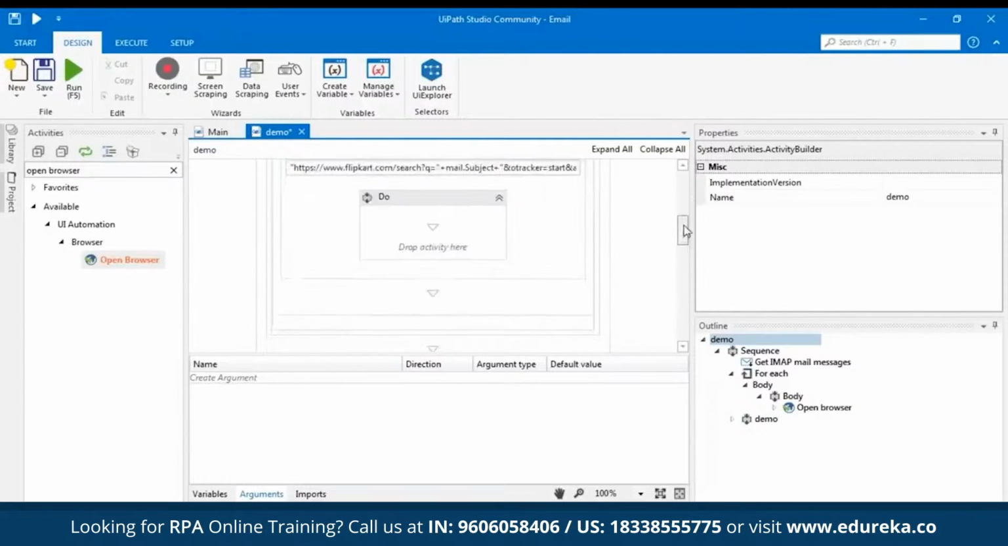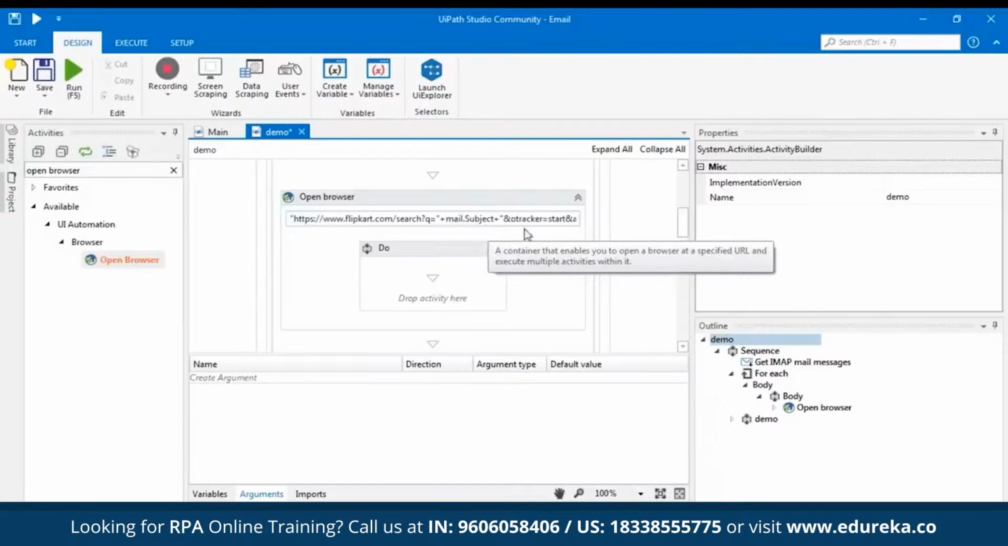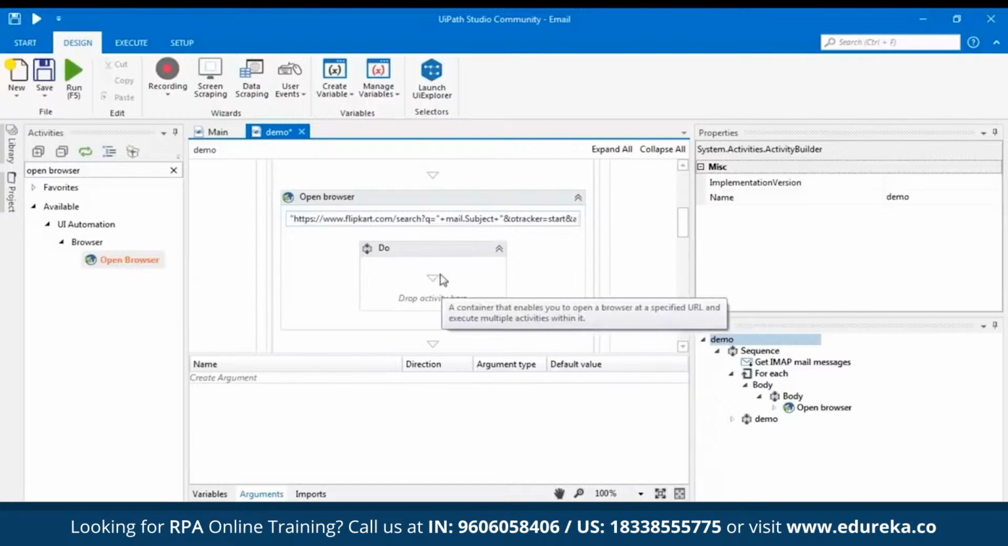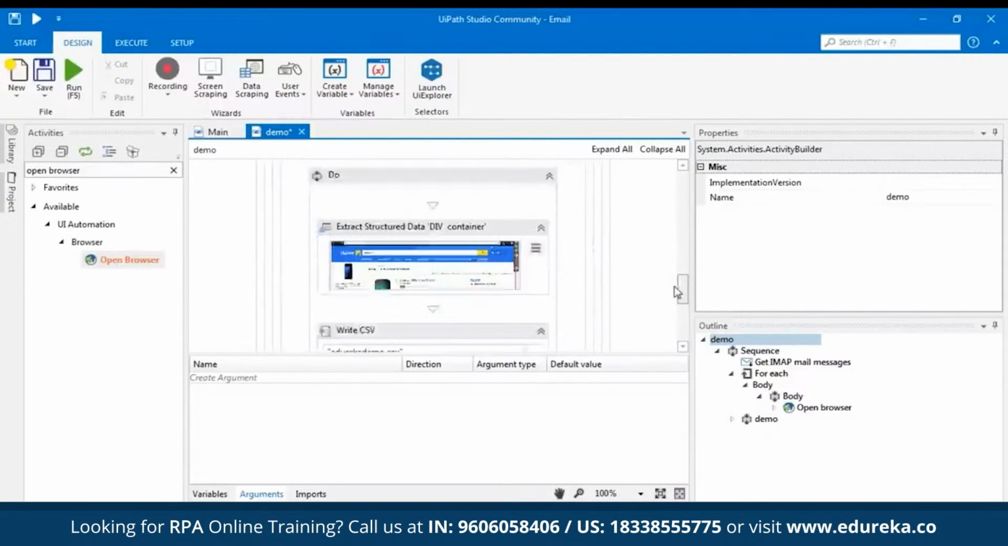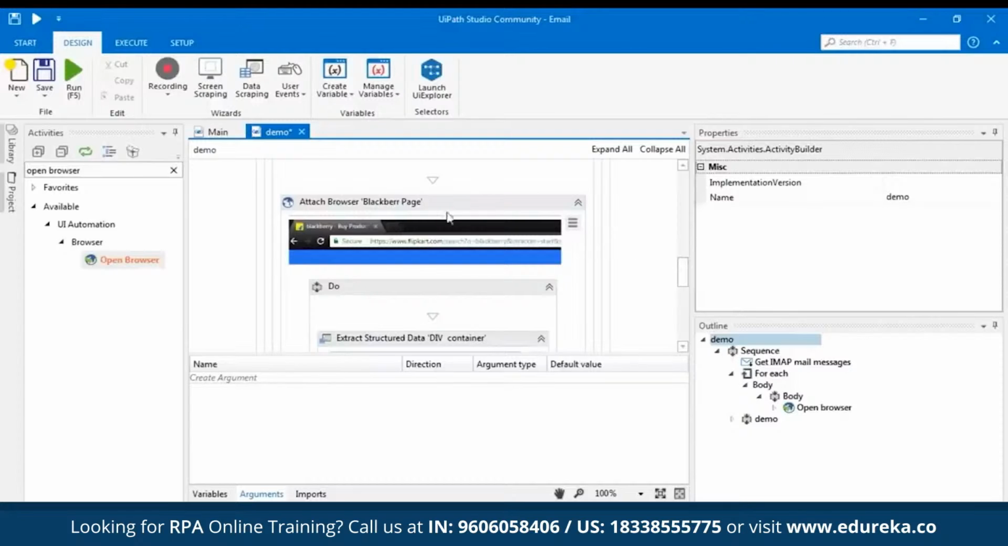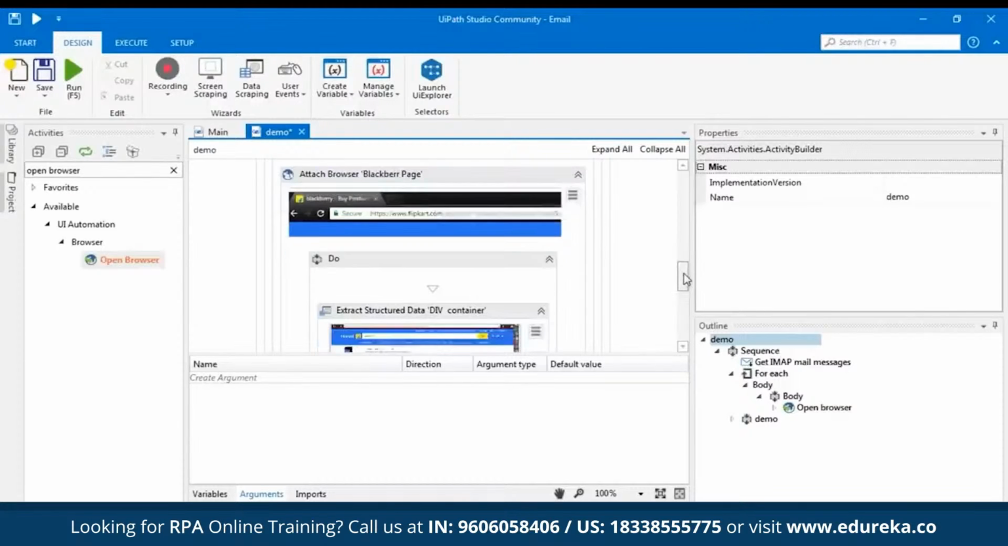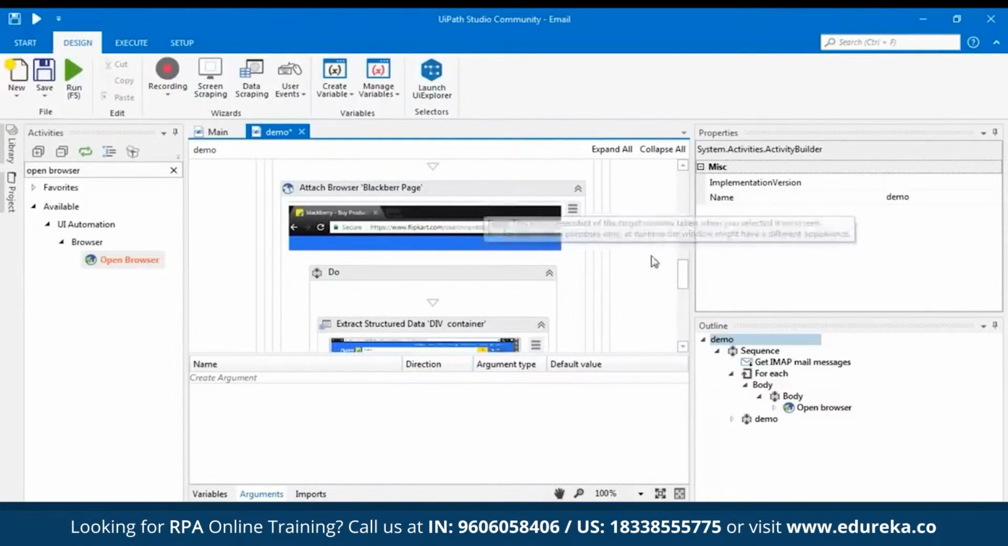Now it'll go to that custom link, whatever I've specified in the mail, and I want it to do data scraping on that. I've already defined data scraping; I've done it for Flipkart. So I will just remove the part where it specifies that I have to go to the BlackBerry page.